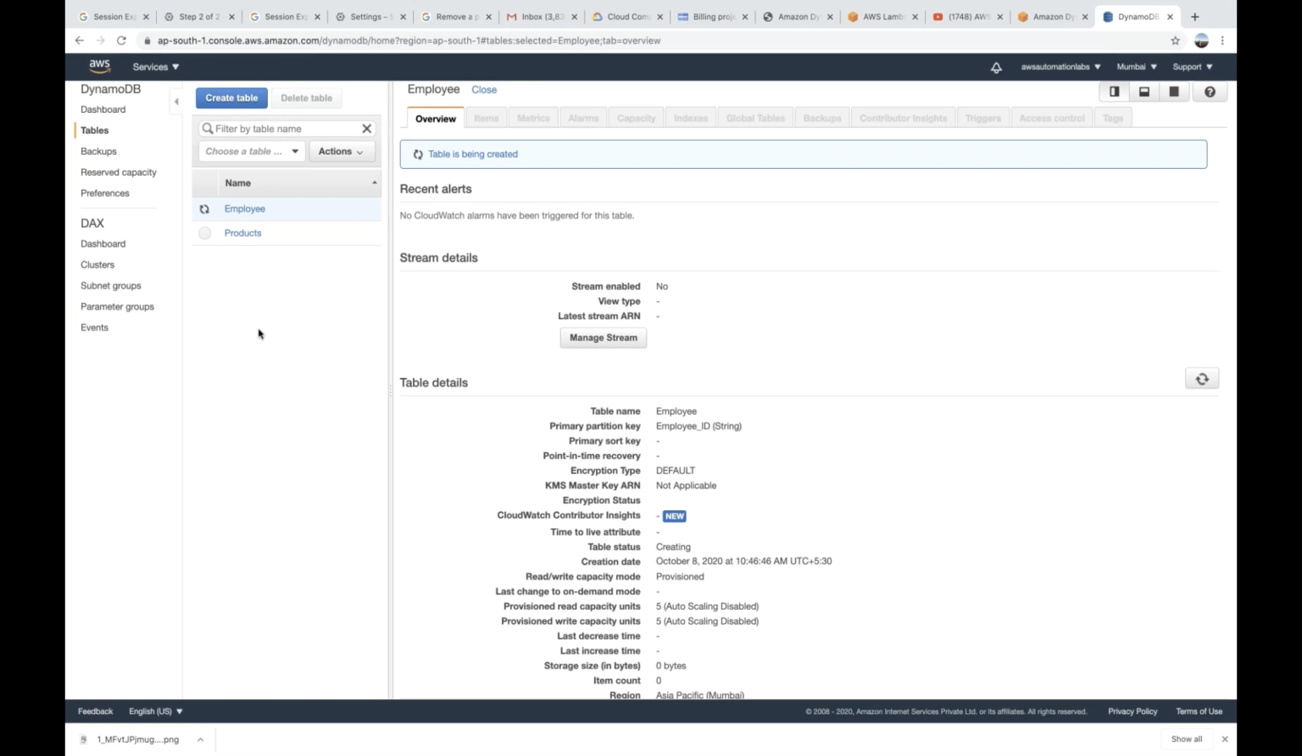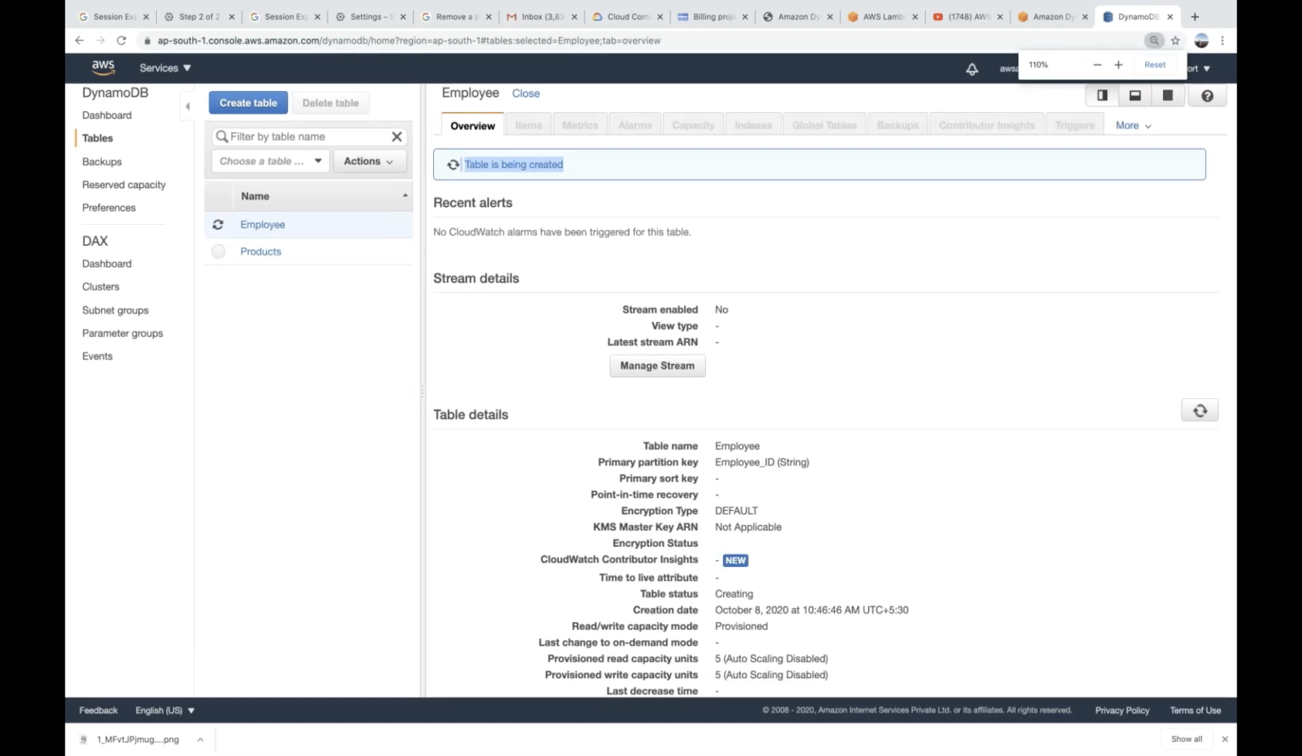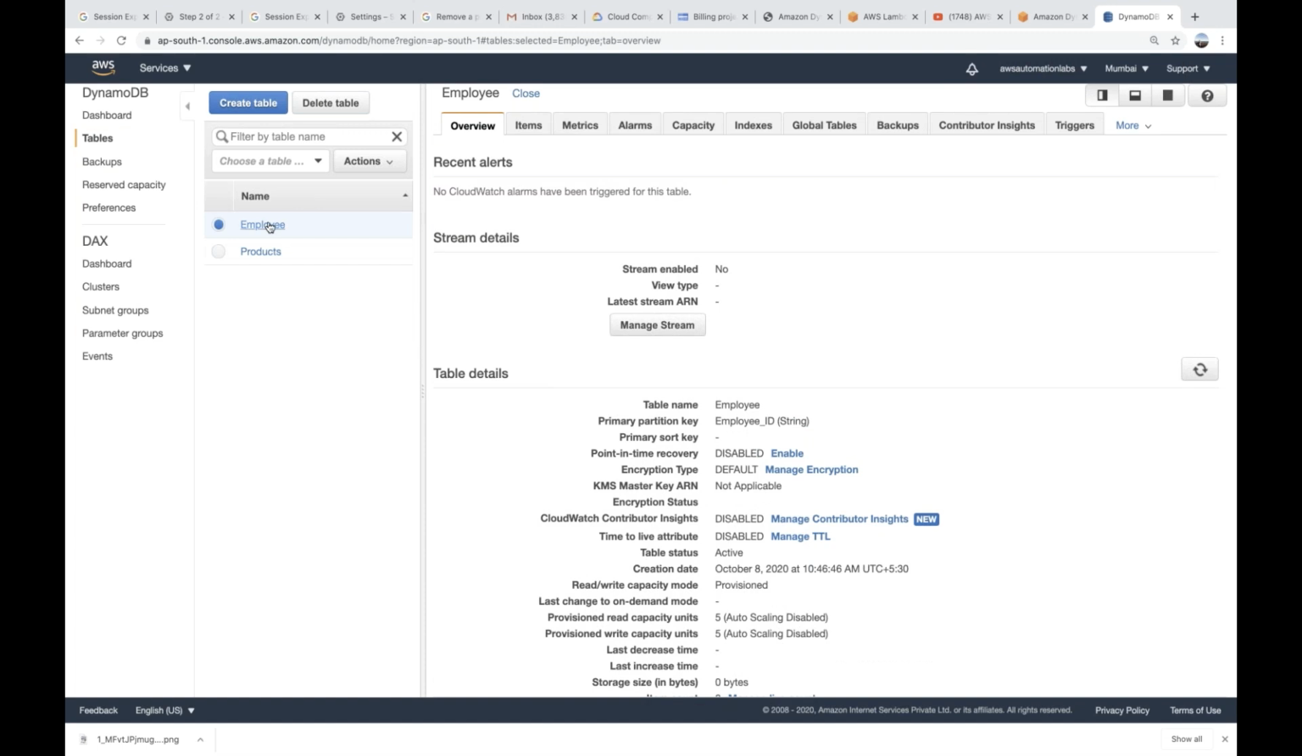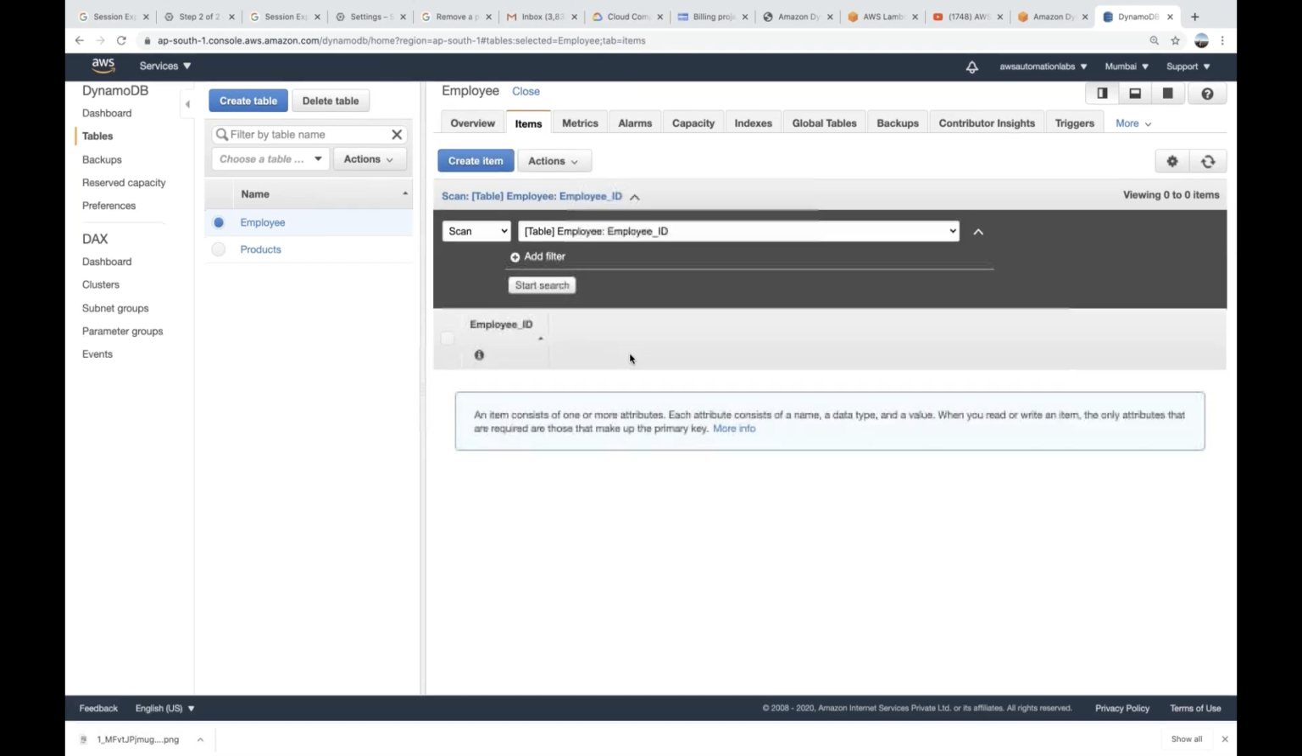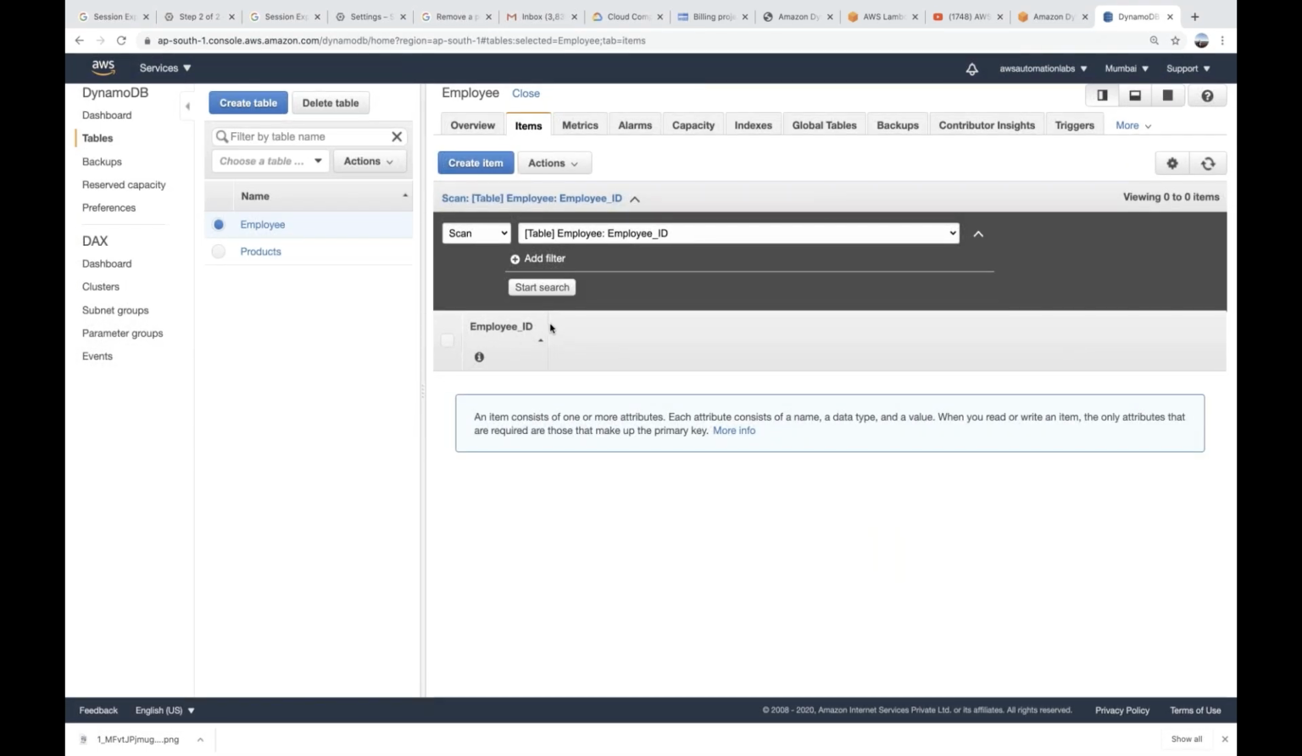Once the table got created, you can see that table is being created over here. So let's wait for a few seconds. And once the table got created, after that, we can see the table structure. So simply click on this particular employee table and then click on items. When you click on items, you see that this employee ID column got created and the value we don't have. So we will insert the data like that.